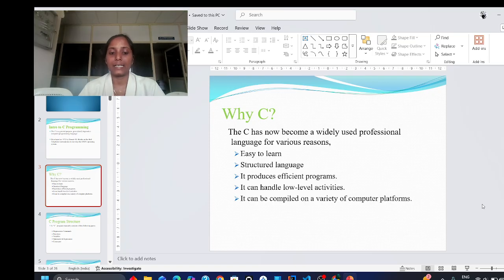Why C? Easy to learn. It has simple syntax, which makes it suitable for beginners. Second, structured language. Programs are divided into functions, making them organized and easy to maintain. Third, efficient programs. C programs execute very fast because they are compiled. Fourth, supports low-level programming. It provides direct access to memory through pointers. And the final one is portable. The same program can run on different computer platforms with little or no modification.